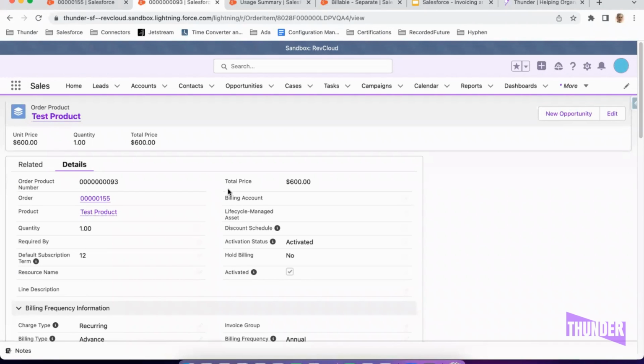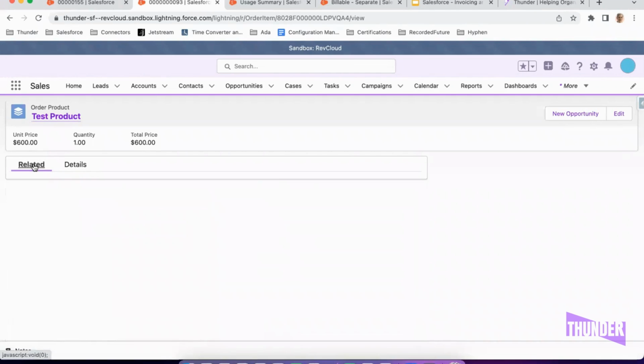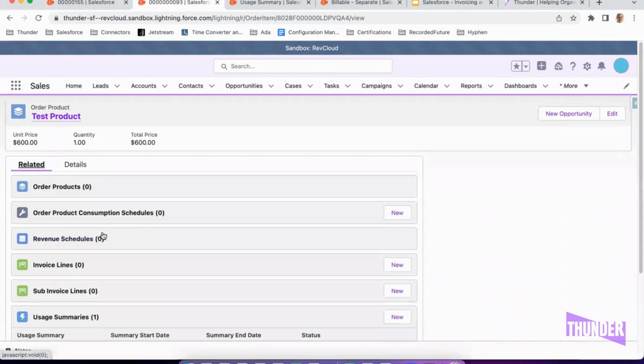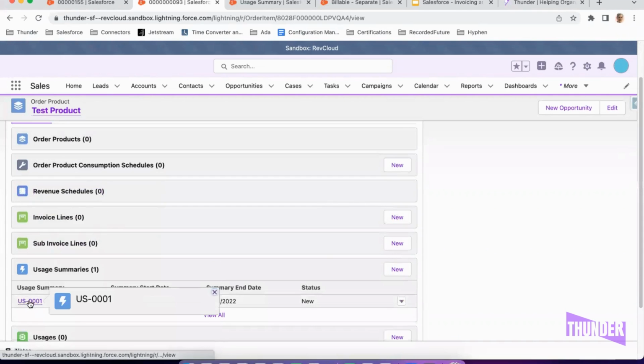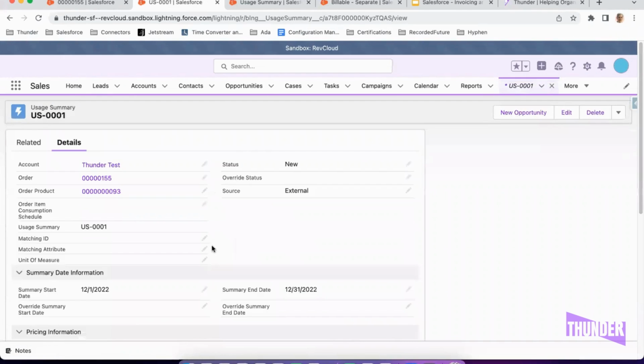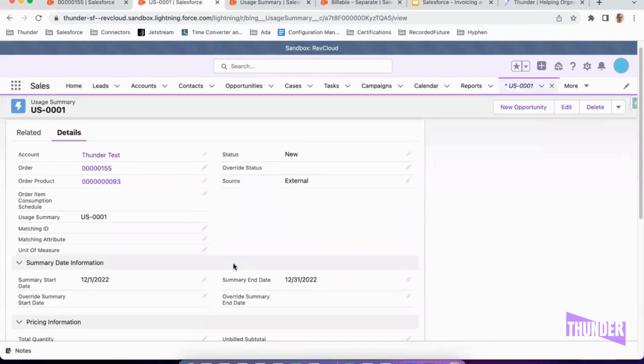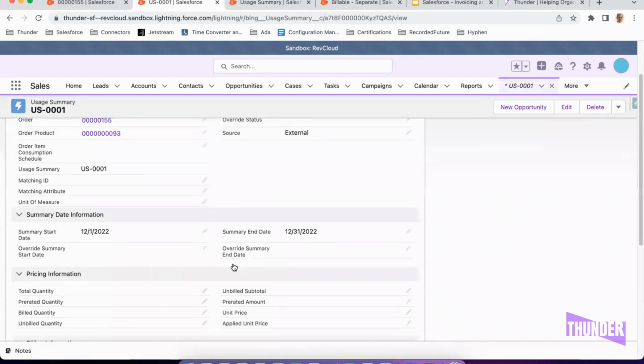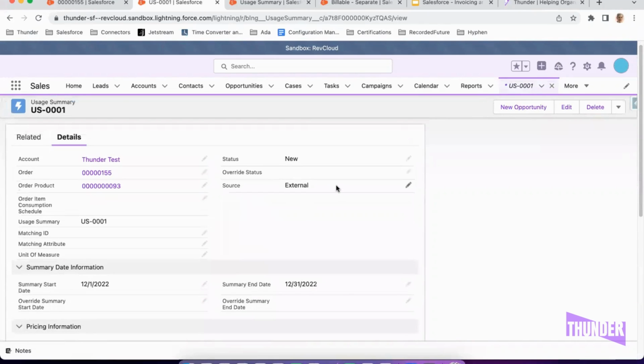Okay, now that we've checked the order product fields, if you're using a usage product or billing usages, you also need to check the usage summary. So let's look at the usage summary setup here. We've already talked about the next billing date, but the status of the usage summary needs to be queued for invoice. That will allow it to be picked up by Invoice Scheduler.